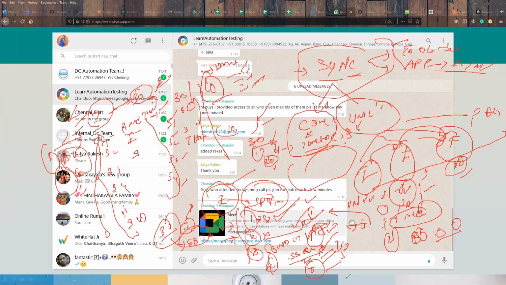Got it? So this is how the waits have been neatly created and are used in Selenium. So are we clear with this?